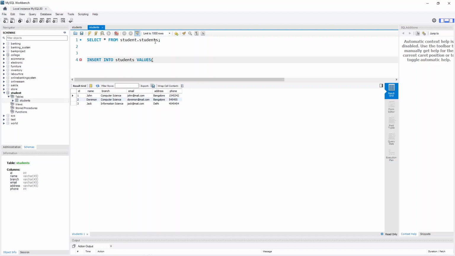Okay, the first value is id. Id is of type int, so I'm going to give it as an int like this. So next one, in a single quote, it will be name. I'll mention the name as Chris. All right, and branch I'll mention as civil branch, and the email let me give as chris@mail.com. All right, so next one I'll give address as Punjab. Okay, so here I'll give the number, okay, that's all. Close the bracket and a semicolon.